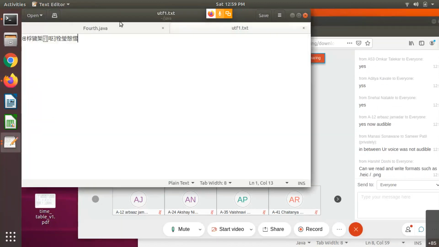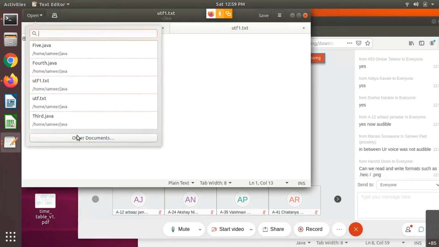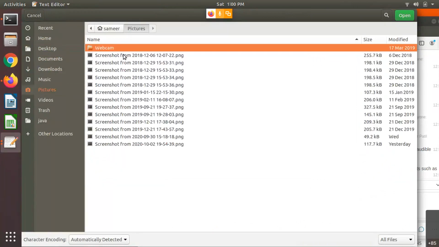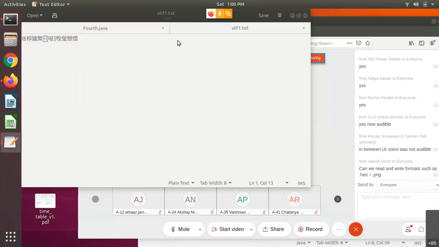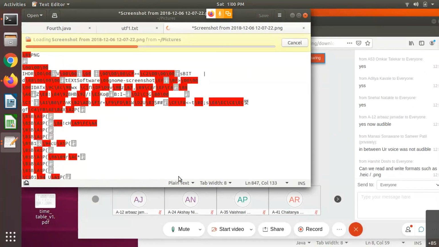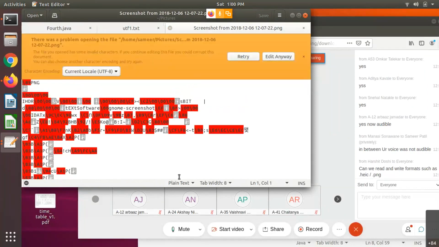Let me go to open other documents and maybe my pictures directory. I have a screenshot. If I try to open this in a Notepad file, this is the PNG file, right? If I try to open it as plain text, it will take some time, but you will see so many random symbols. Now why is this happening? Because my file is in PNG format, and I'm trying to open the file using a text encoding, which is not a correct idea, right?